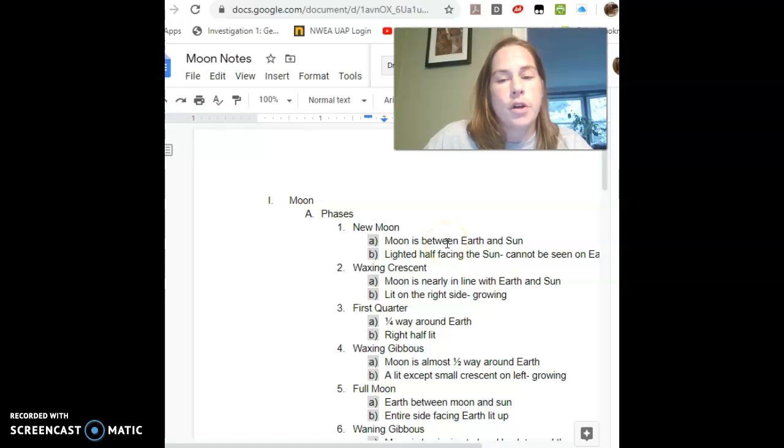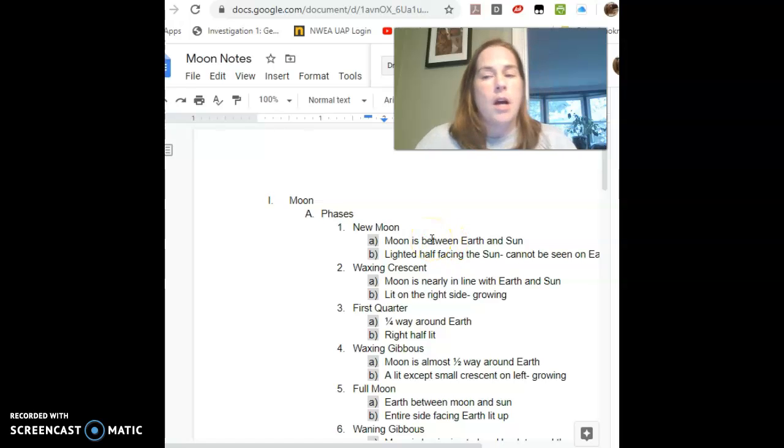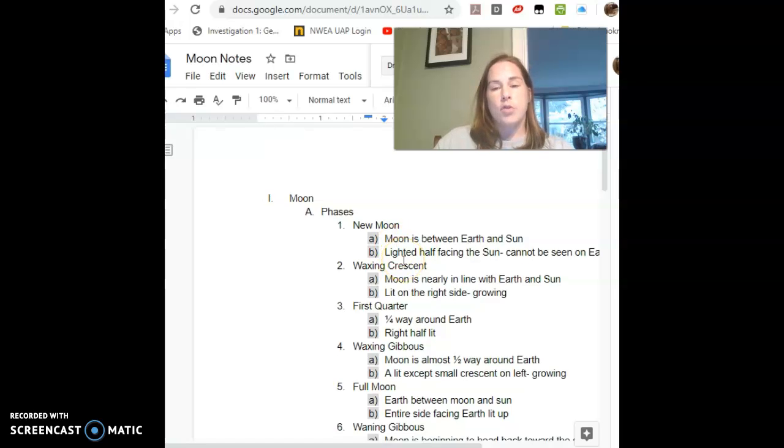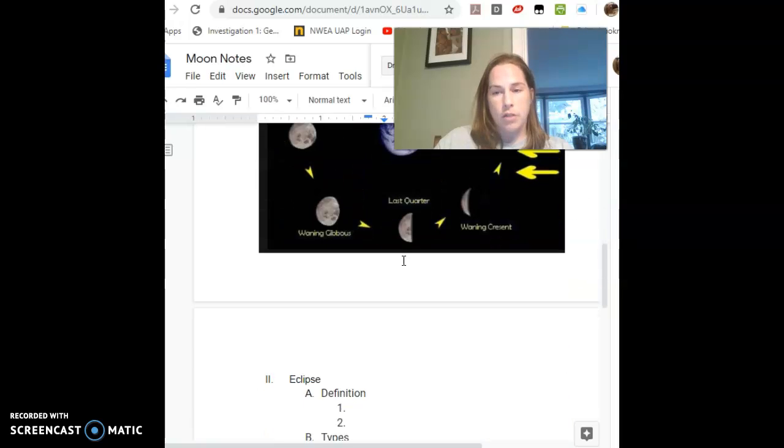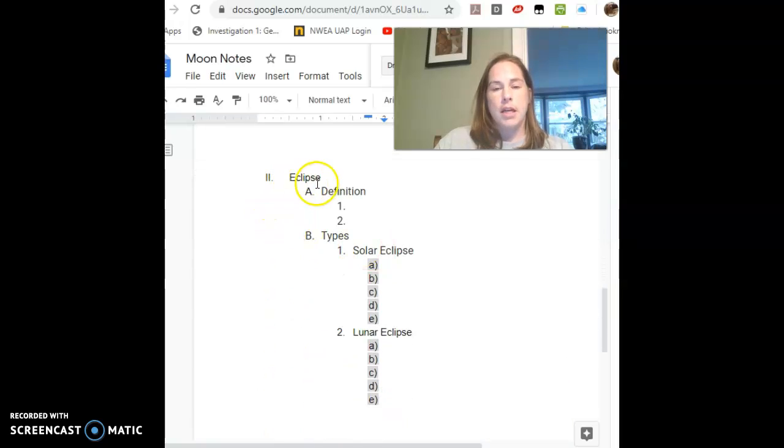Okay, so we're going to start with the Eclipse Notes. Before we do that, I want to give you an overview of what the next few weeks is going to look like. So today, the Eclipse Notes are actually the second part of your Moon Phases notes. You'll see the document linked, it says Moon Notes. The top part is the same thing that you were given before to do the backs of your flashcards. You have to scroll down. So when you scroll past that picture, you should see Roman numeral 2 is eclipse. Okay, we're going to work with those notes today.